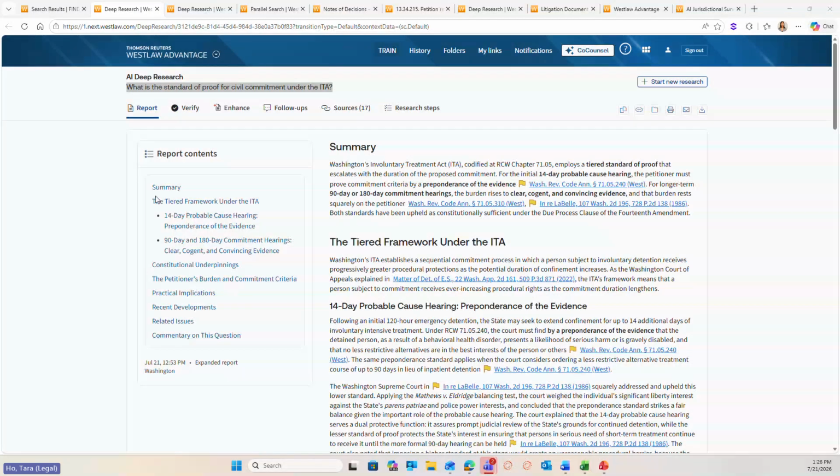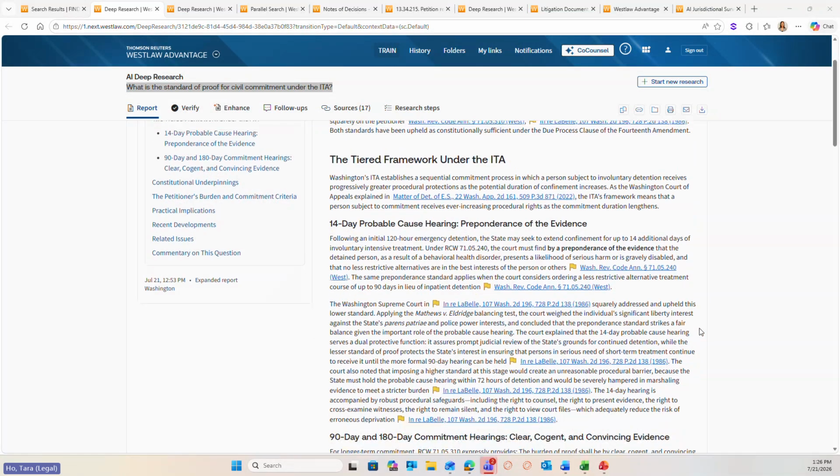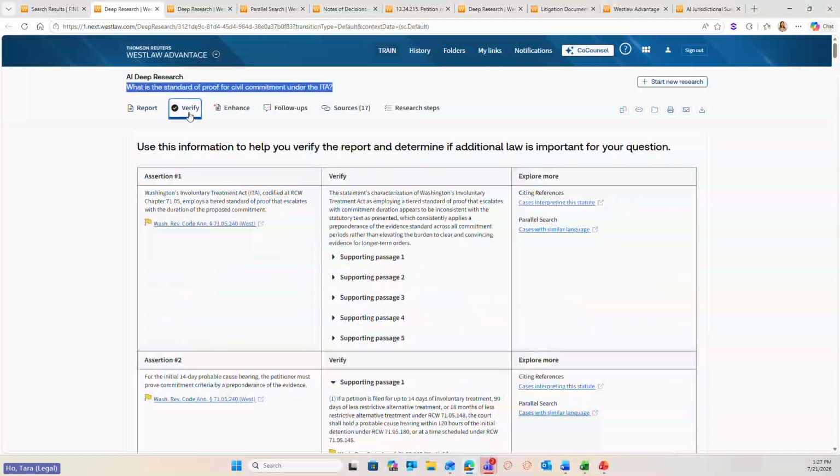We're going to look at an answer to the question, but we're also going to see the petitioner's burden. We're going to look at a little bit more of a tiered framework and more practical implications, right, than the concise report would provide, because it did take a little bit longer to run. And the same thing when I look at the Verify tab. So now I'm going to find all the different assertions so that you can verify the report and determine if additional law is important for your question.